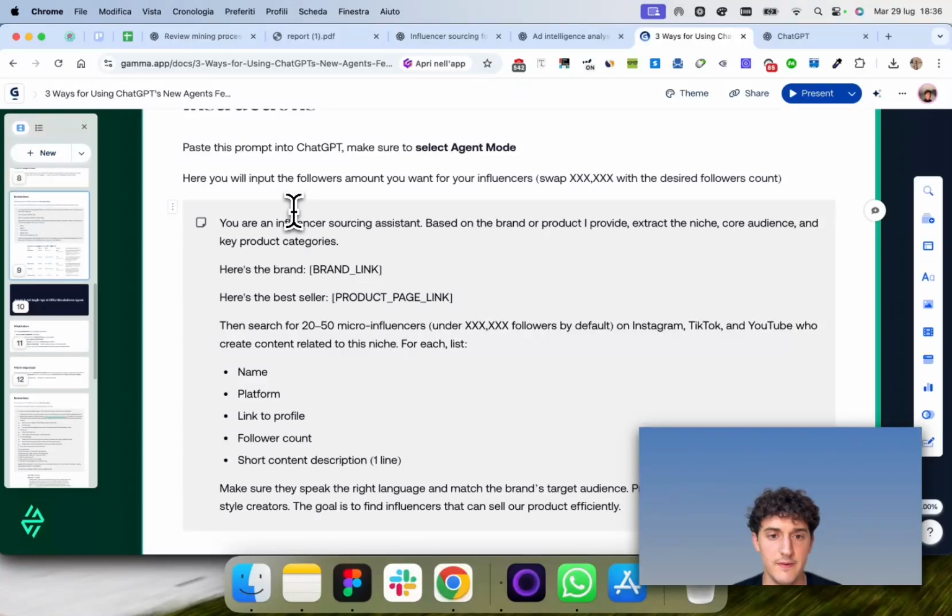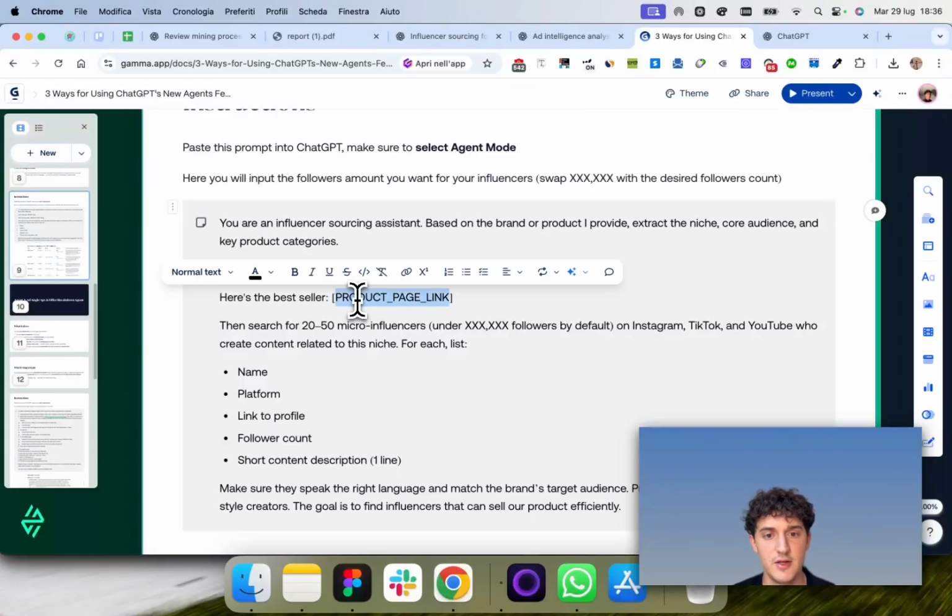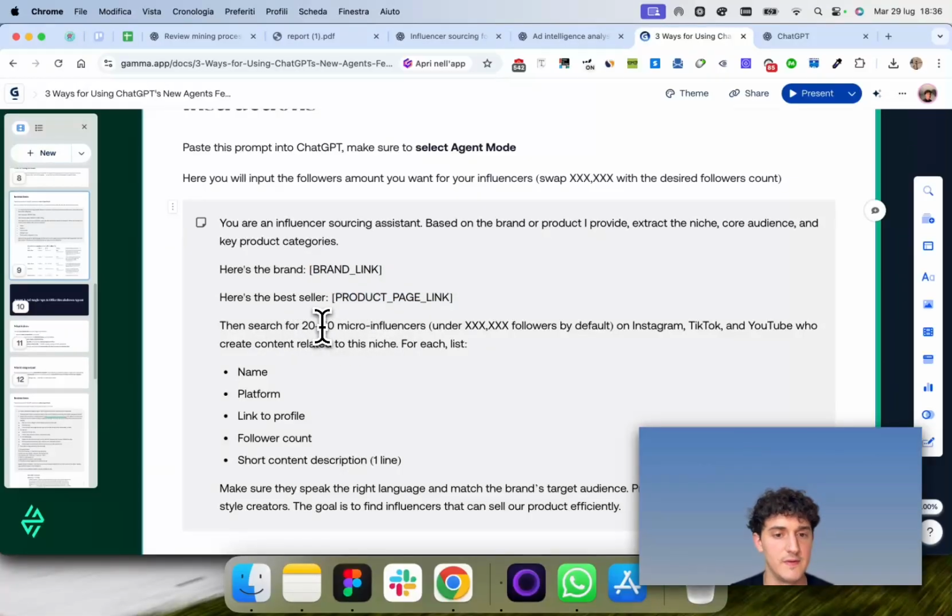You are an influencer sourcing assistant. Based on the brand or product that I provide, extract the niche, core audience, and key product categories. So here you're going to have to put your brand link, so the homepage. And here is the bestseller, so you want to put the product page link. Then search for 20 to 50 influencers. I would say I can keep it to 50 because usually you want 50 or more.